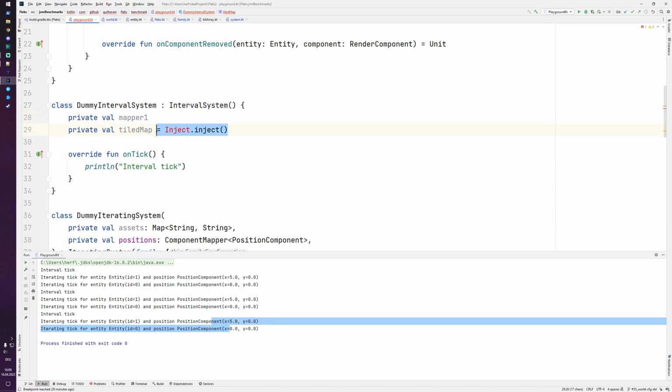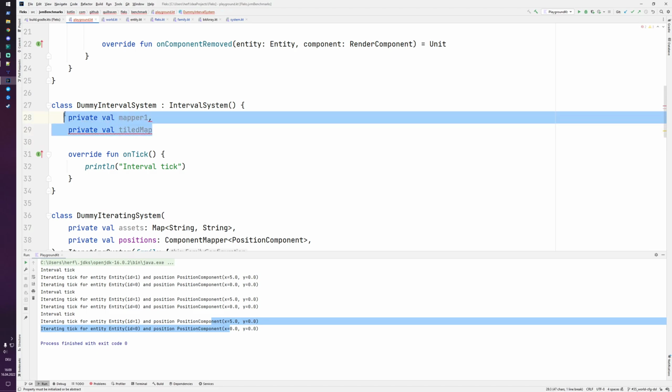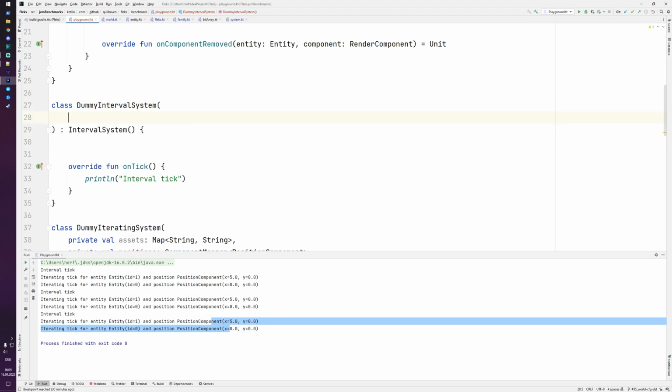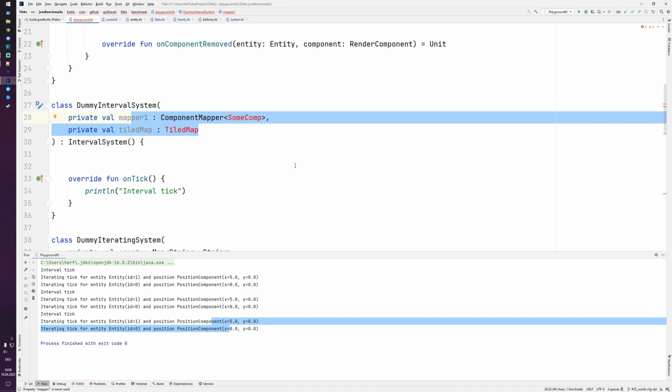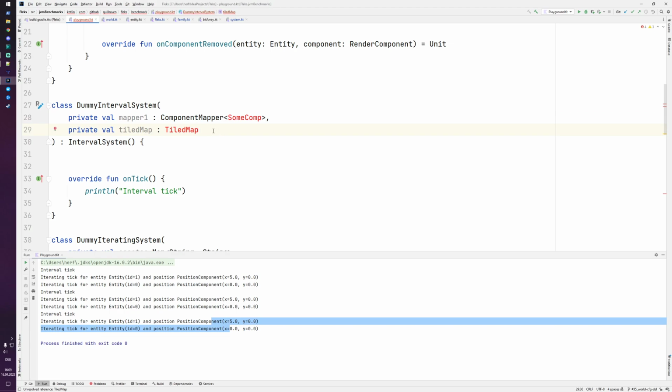So in the JVM branch or JVM version of Fleks currently, you could write something like this. This is for example the component mapper of some component, and this is for example a tiled map, and it worked like this. With reflection magic on the JVM backend, it would analyze everything and pass in the correct types that you add there. But with Kotlin multi-platform, it's not that easy, because as mentioned, the reflection part is really limited in the Commons project, so we cannot do that.